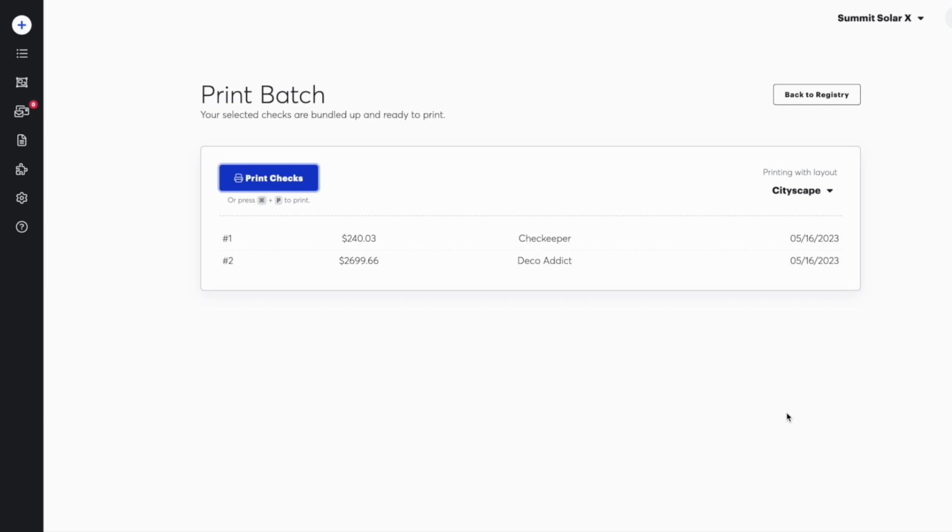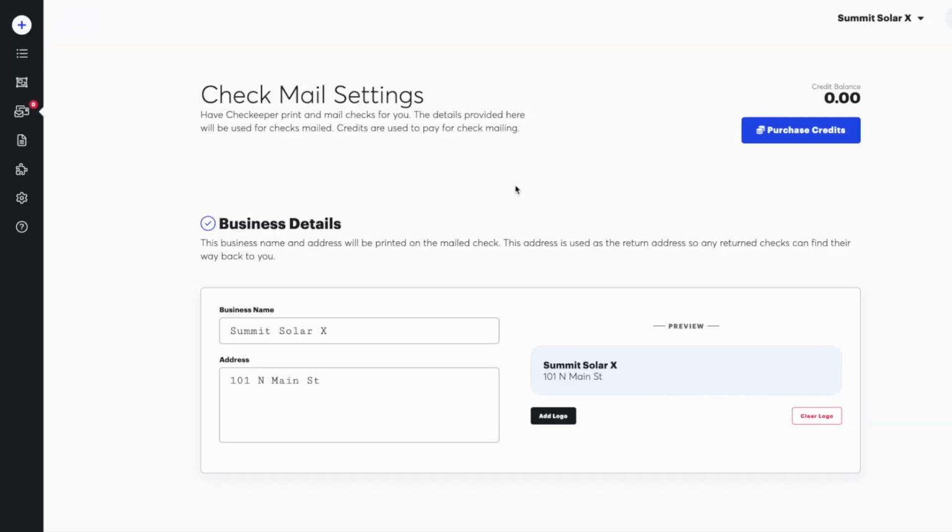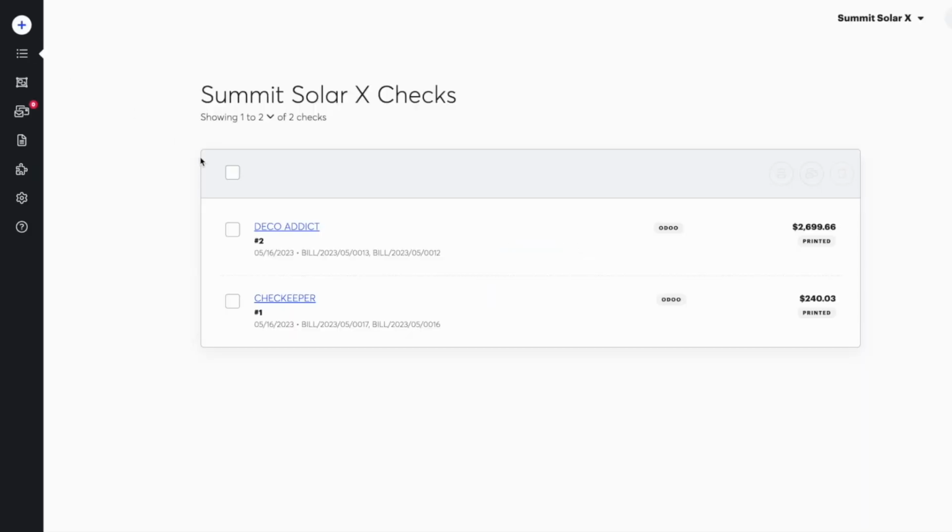As I mentioned at the beginning of this video, we also have a check mailing service, which you can explore in our mail settings. Simply purchase check mailing credits. Then when you go back to your check registry, instead of hitting print, you can hit mail, and we will print and mail those checks on behalf of your business. That includes attachment pages or anything else that needs to go along with the check.